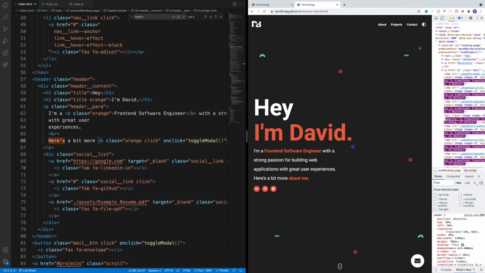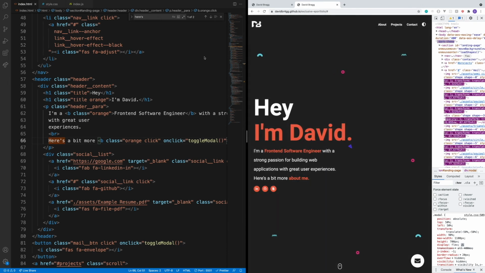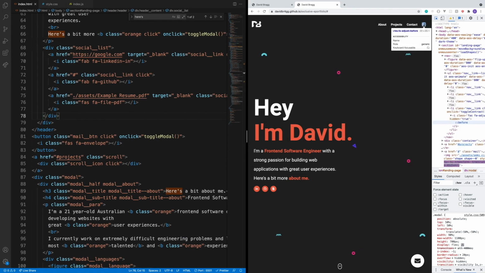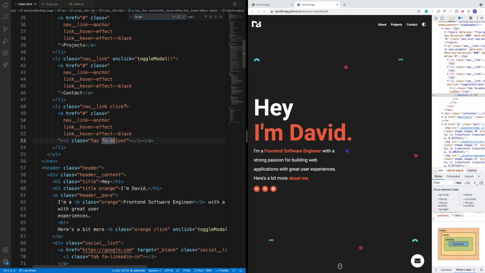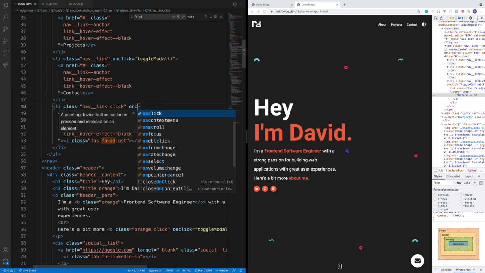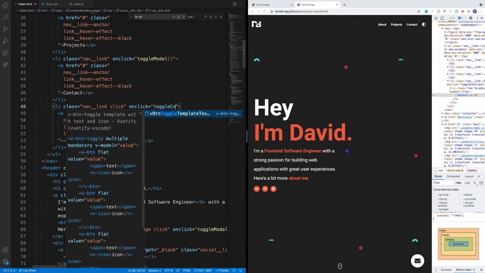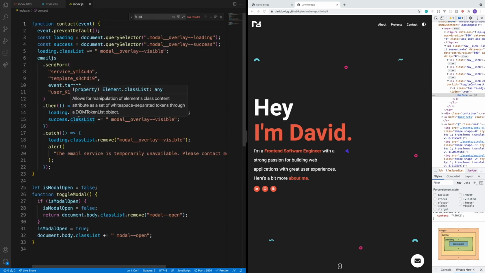Okay, everyone, now we're going to be working on toggling this contrast. Now you might be thinking, oh my god, this is going to be so difficult. But it's actually really easy. Now all you got to do is, let's see this class, FA adjust. Let's find this. Control F, FA adjust. Onclick, toggle contrast. All right. Now this is going to be another JavaScript function that we're going to add. We'll add it to the top.